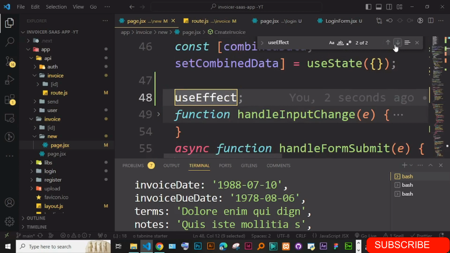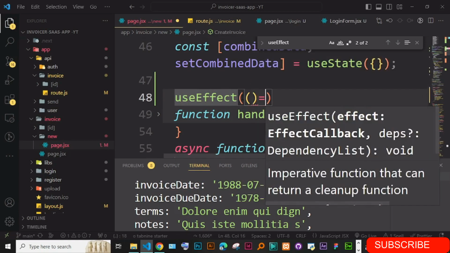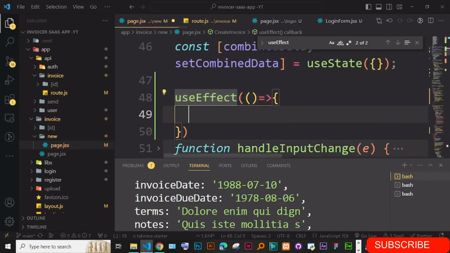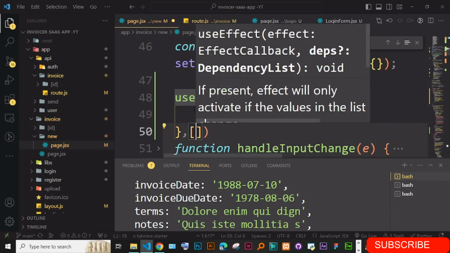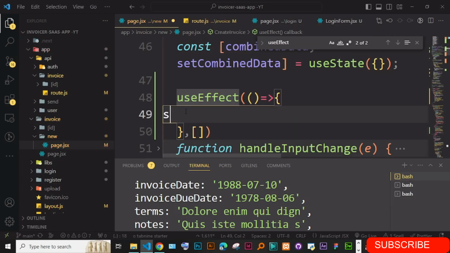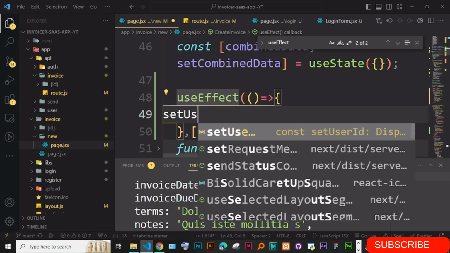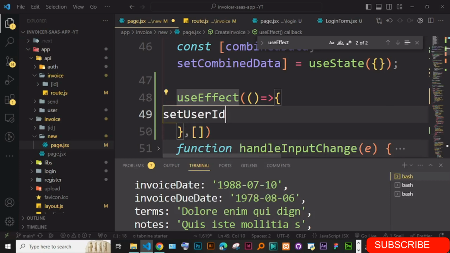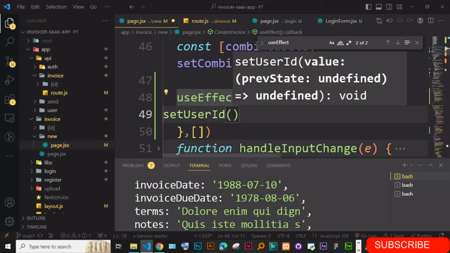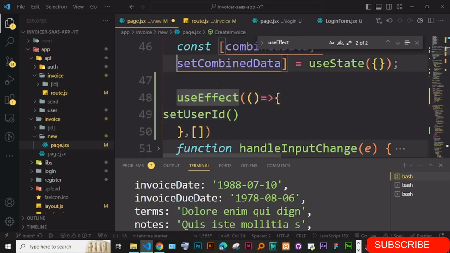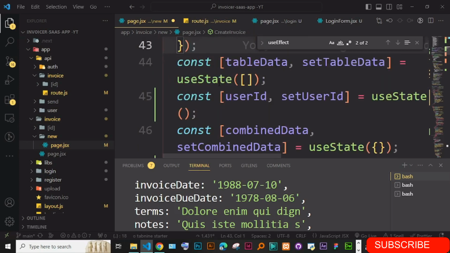And did we use? No. So just have useEffect here, and useEffect takes in a function. Okay, just like that. And then here it also has these, and its purpose is going to be to set userId to, okay, what it should just use is the session.